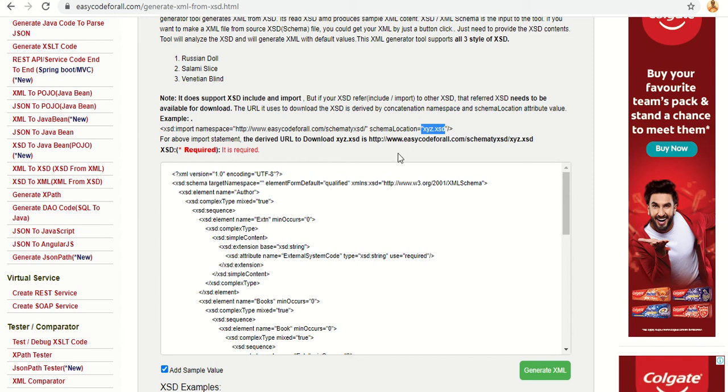Okay, just repeating. So when your XSD imports or includes any other XSD, in that case this tool tries to download those XSDs. And how does it download? It derives a URL based on these two attributes, just concatenating namespace and schema location. It derives a URL and hits that URL to download it.